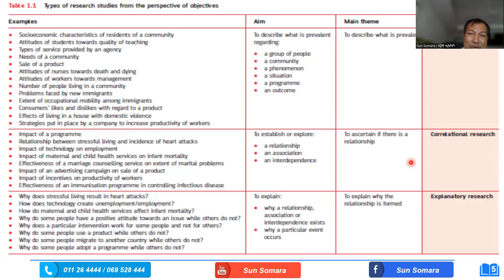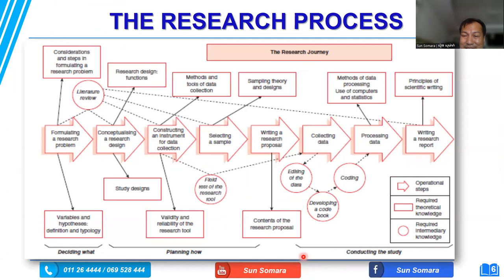This one I have already dropped into your group, the procedure table, in the Telegram group last year. This is about the research journey. You may start from formulating your research problem. Once you have a topic, you start to formulate your research problem. It might come from the literature review as well, where you read and find some problem or gap that you did not know about.